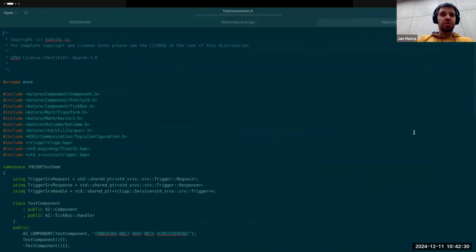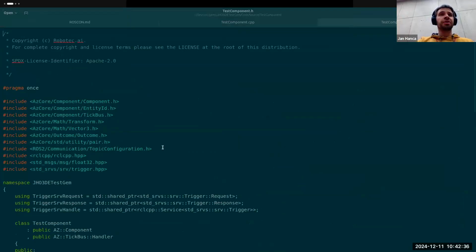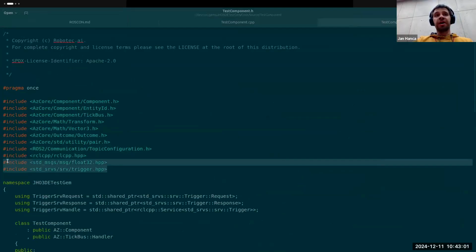All right, so what happens in the code? The only thing we do in the header file, we use the communication of ROS2. That's our implementation for topic configuration. I included this file because I want to use a ROS2 topic. In this example, I will implement ROS2 topic publisher and ROS2 topic subscriber. Of course, I also include some standard ROS files like RCLCPP and 2 files defining the services, standard services and standard messages.